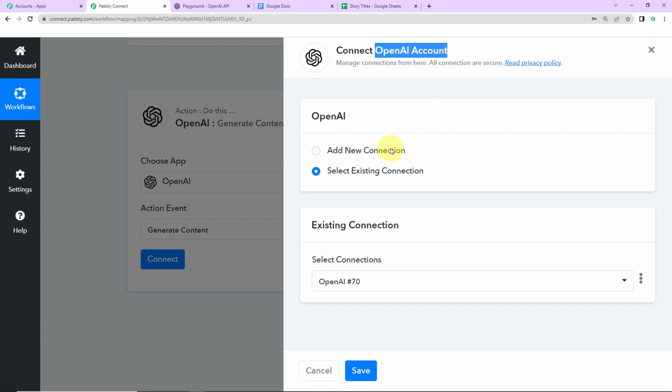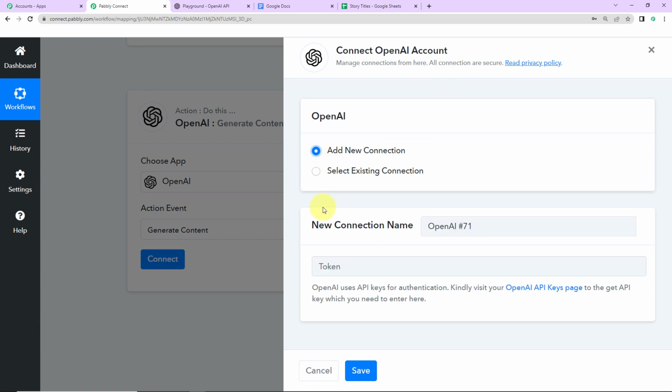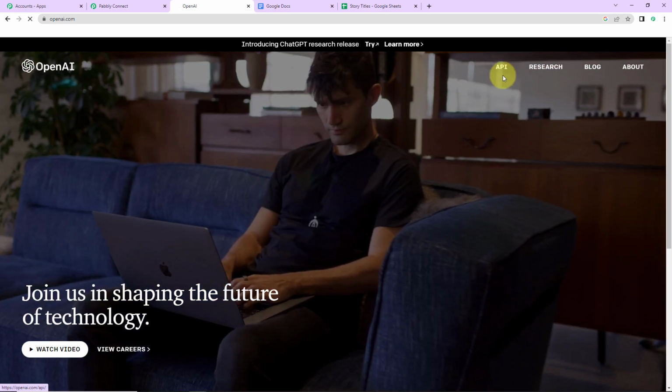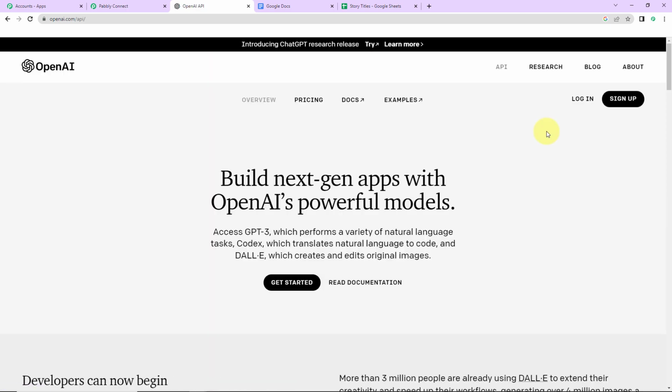To set up this connection, we are going to click on add new connection, and here we need a token, which is basically this API key, and we can receive the same by clicking on this hyperlink. But before that, we have to log in to our OpenAI account. So now I'm going to take you to my OpenAI account. Basically, this is the website. And here I'm going to click on this API. This says that build next generation applications with OpenAI's powerful models. So now I'm going to log in here.